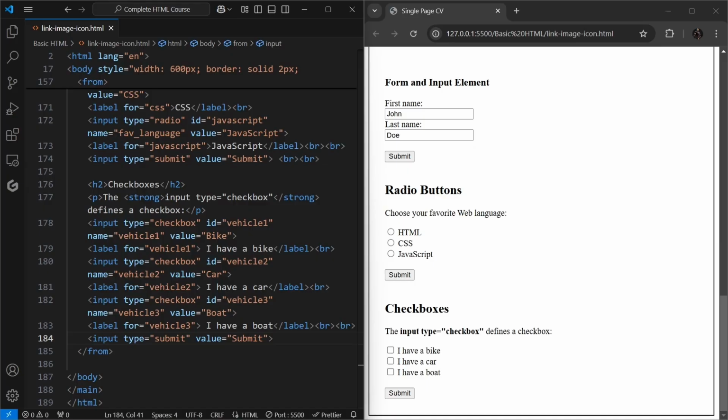Name attribute. In this example, all checkboxes have different name attributes: vehicle1, vehicle2, vehicle3. This is generally not recommended, as it can lead to unexpected behavior when submitting the form data. To correctly handle multiple checkboxes, it's best to use the same name attribute for all checkboxes within a group.